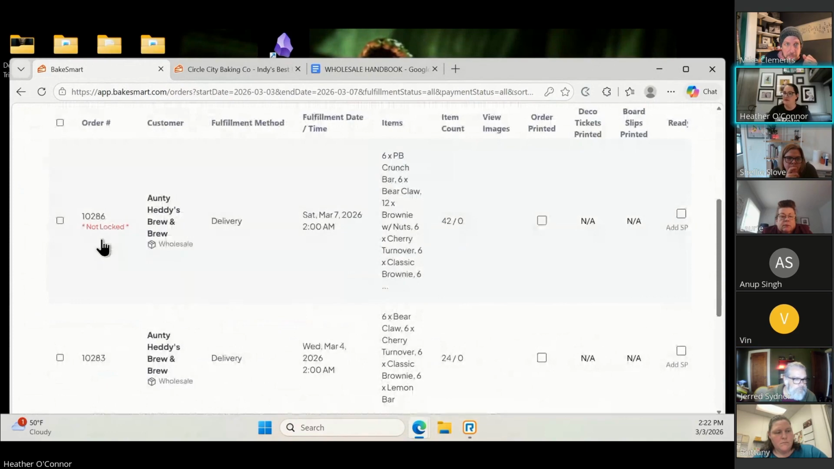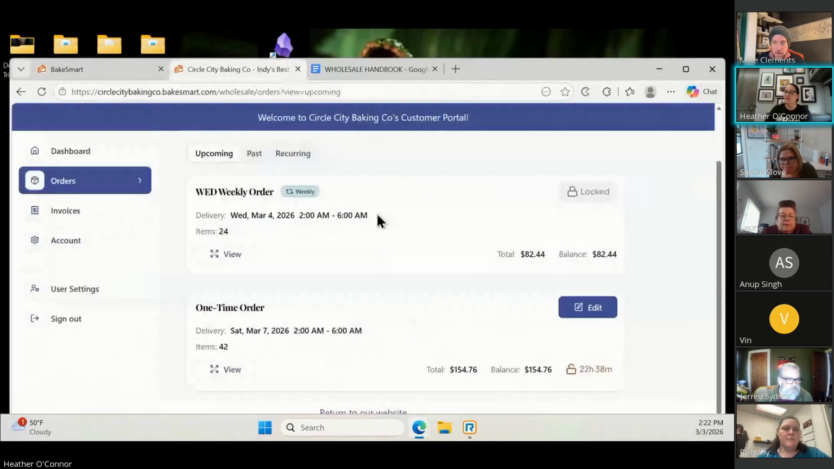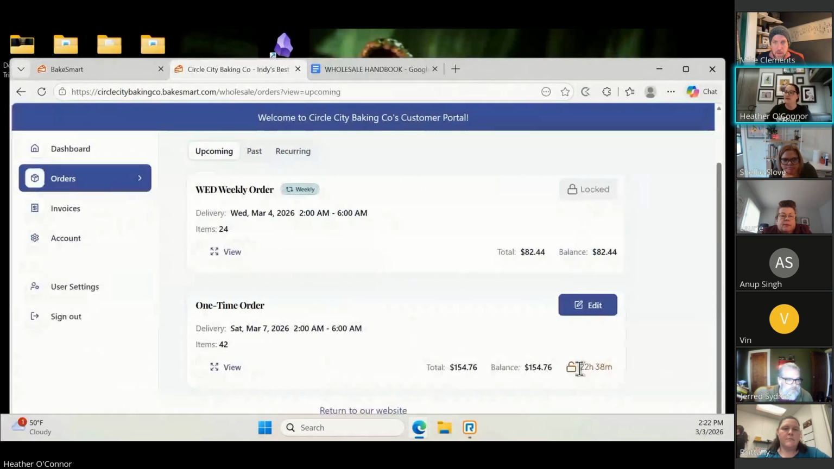You'll see here this little note where it says not locked. That means that this customer has the opportunity to go in and make adjustments to this, because my lock window is 1 o'clock the day before delivery. So they have until 1 o'clock the day before the delivery, based on the rules that I set, to come in and change this order. You'll also see for this customer, it's telling them you've got 22 hours and 38 minutes to lock this order. If you don't lock it down, then you're out of luck.